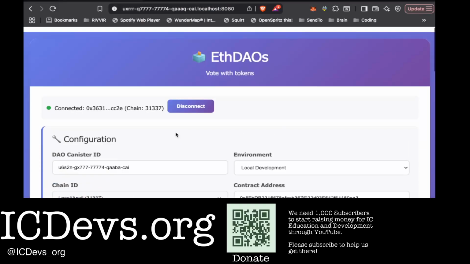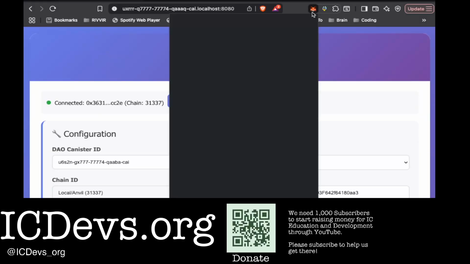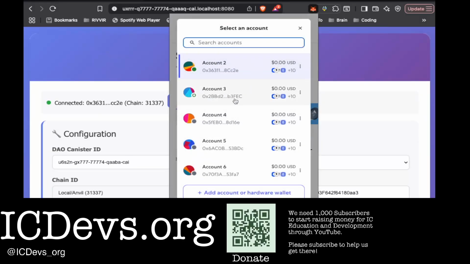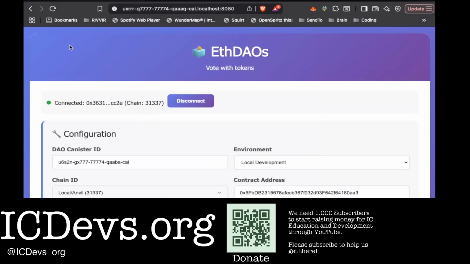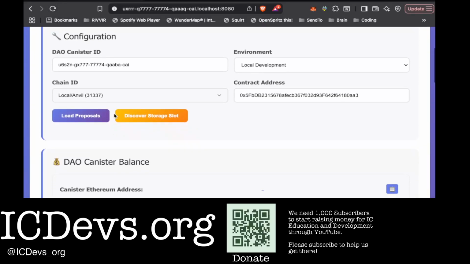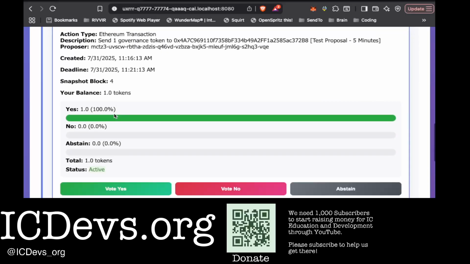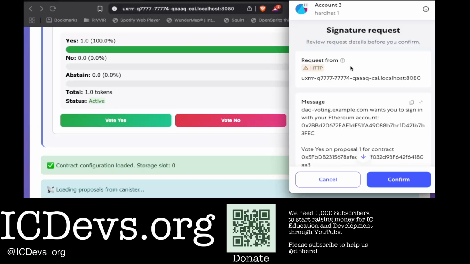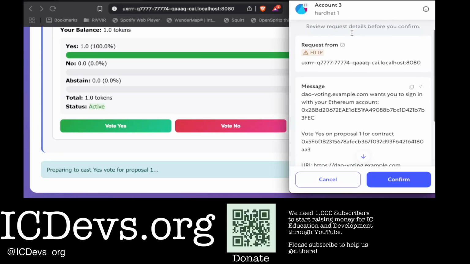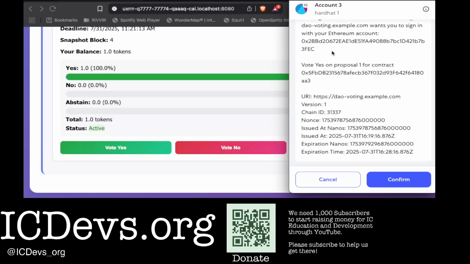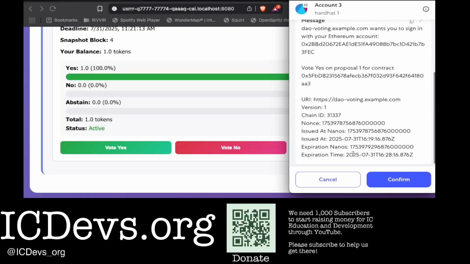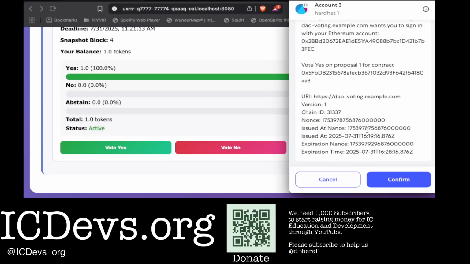I will switch to a different address here that also has tokens, Account 3, and refresh, and we should get that address. I'm going to load the proposals. I'll go a little slower this time and vote yes, and you'll see that this is a signature request, and we are voting yes on proposal 1 for this contract. All this information is unique in here, and it tells the system what we're voting on and how to vote.